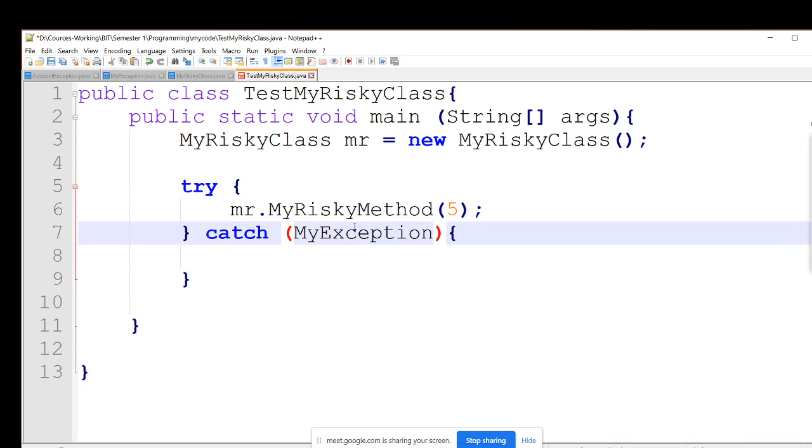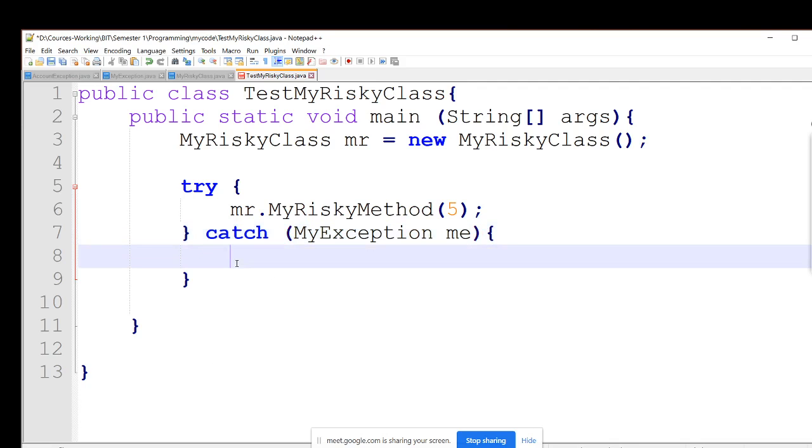And if this is just like the parameter data type, then you can just give it a name, any name, just like a variable, right? So, we'll call it me, just for my exception. Okay, so then you can do whatever you want here.